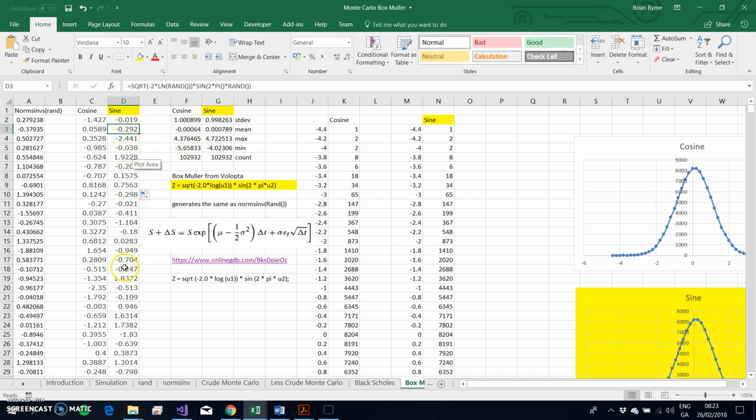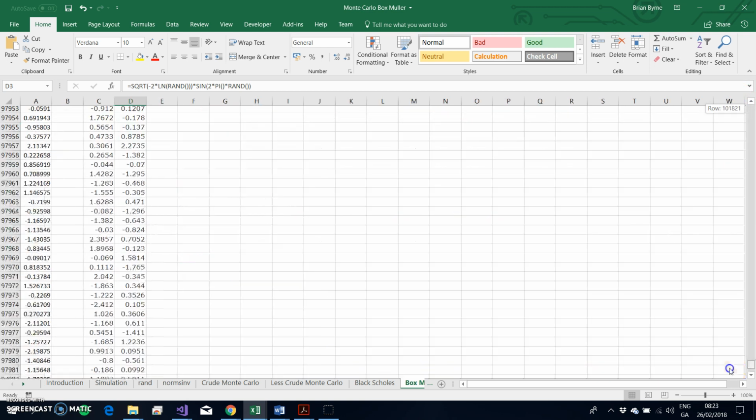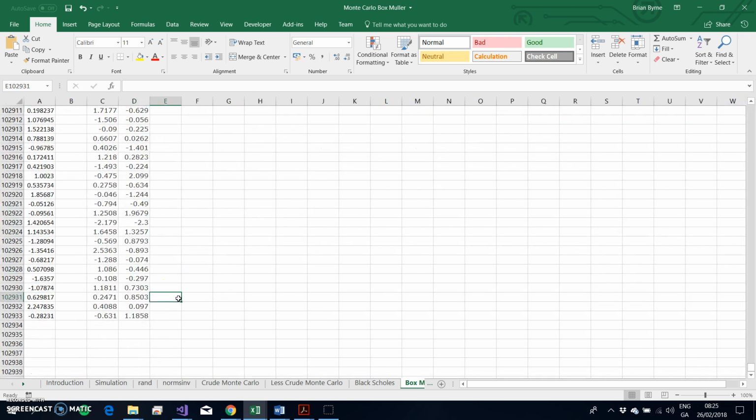So I've done a whole lot here. In fact, I've gone down 100,000 times here, 102,933. There's no particular reason why I selected the number. I just finished there, but it's a relatively large sample of variables that conform to the normal distribution, so it should have a mean of 0 and standard deviation of 1.